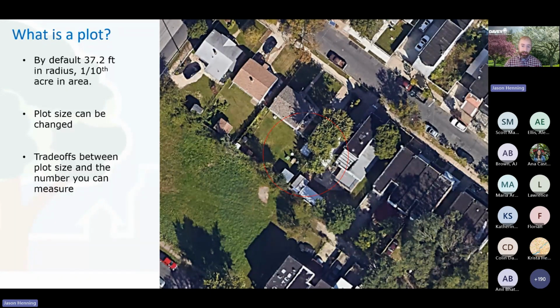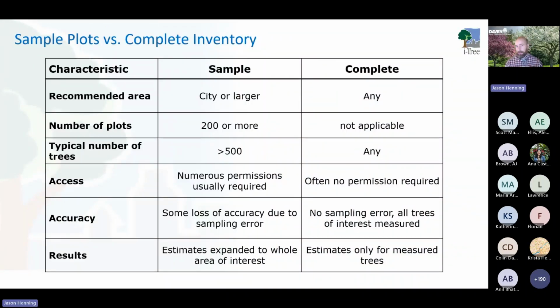So there are some challenges associated with doing one of these plot-based samples. And you can adjust this plot size, typically larger plots. You may need fewer of them, but you're going to measure more trees on each one. So there are some trade-offs between the size and number of plots that you will need. So just kind of how does this shake out? How do you decide between whether you're going to do a sample or a complete inventory? Again, those samples, typically we do them in city or larger areas, or maybe a natural forest where it would be really hard to measure every single tree.